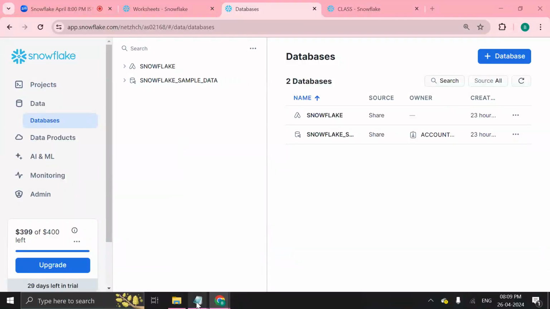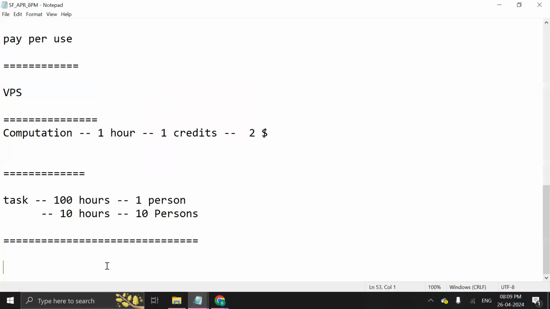If you want to load the data into a table, the table will be available in a schema, and the schema will be available in a database. So we need to create a database. Within the database, we should have a schema. Within the schema, we are going to create objects, such as tables or views or whatever it may be. We will see that.